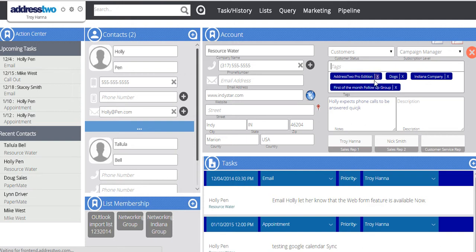You'll also notice that here's things specific to the company, but again, keeping in mind that CRM stands for customer relationships. I tagged this as dogs. Now, I personally, Troy at AddressTwo, am a dog lover. I have 2 of my own and would have 10 if my wife allowed me. So I want to tag this as dogs so that I know either Holly or Tallulah Bell, which by the way is the name of my dog, is interested in dogs.